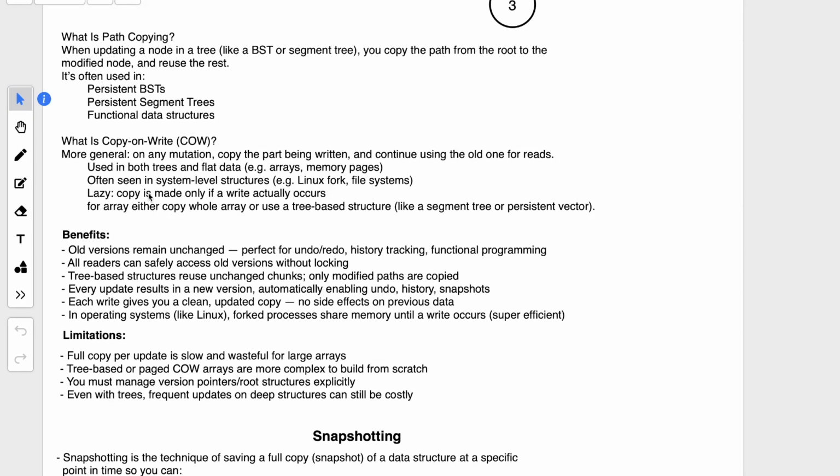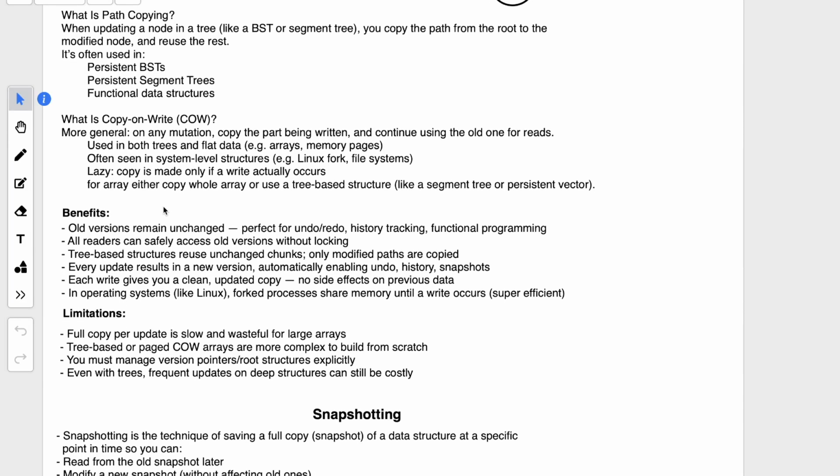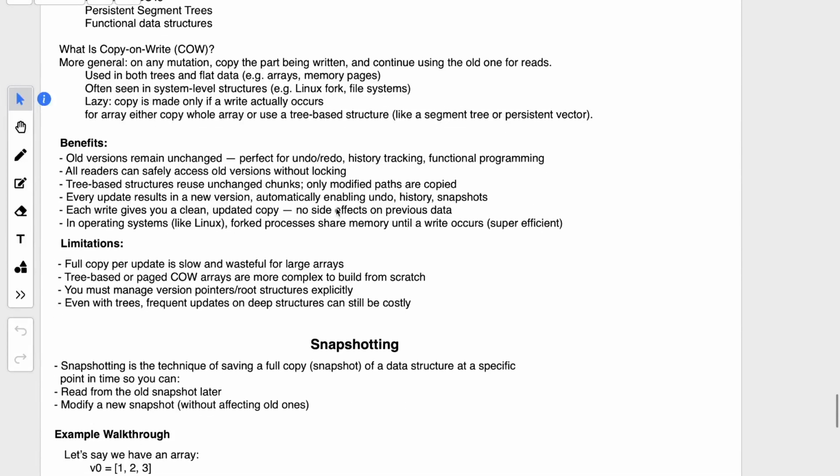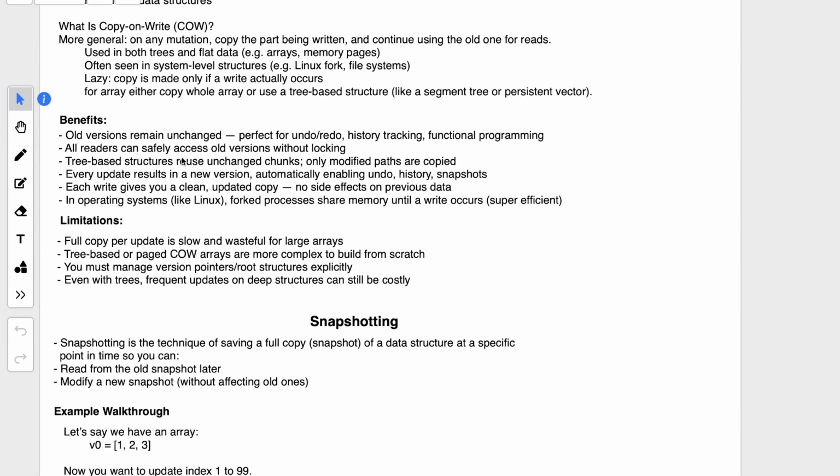It's a lazy approach. You copy only when you make a write. Whenever a write occurs, then only you copy. So it's a lazy approach. For an array, you either have to copy the whole array, because it's not possible in an array to copy a particular value, right? So either you copy the whole array, or you use a tree based structure for it. So benefits here are: all versions remain unchanged, perfect for undo, redo, such type of operations, and all readers can simply access old versions without locking.